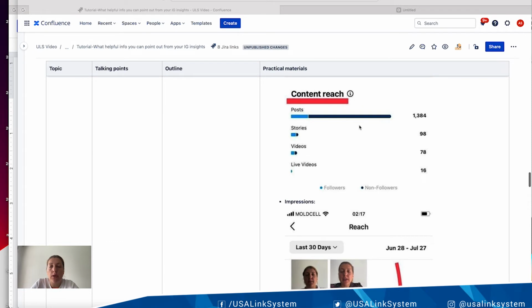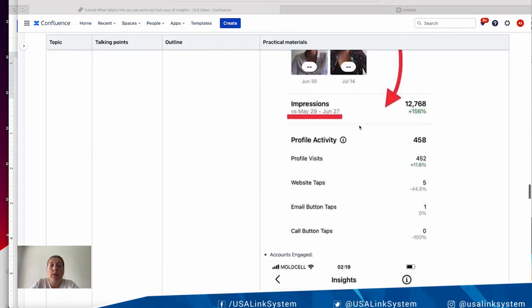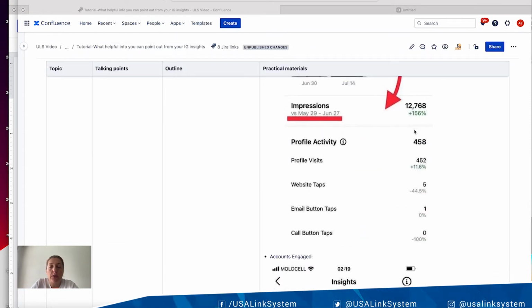Farther into your reach, you can also look at how many impressions that reach generated, how many profile views, how many website taps, how many email button taps. If you have a call button tap, you can also see that.